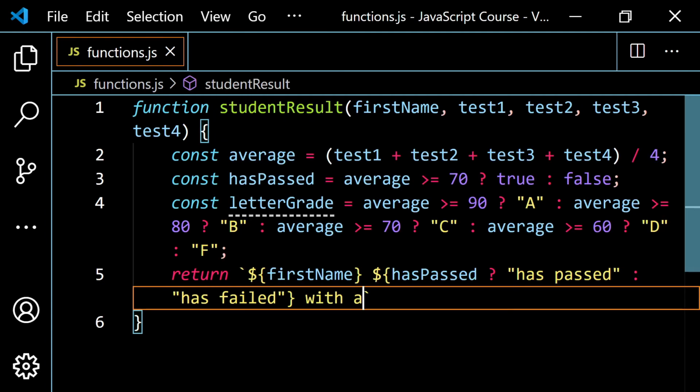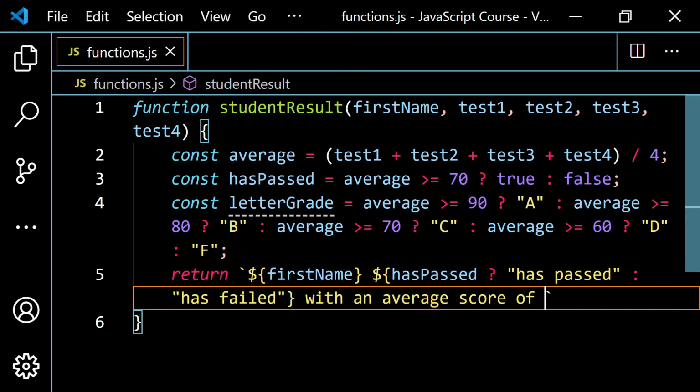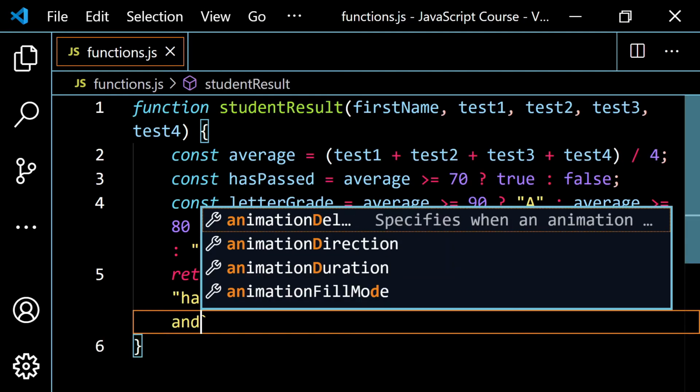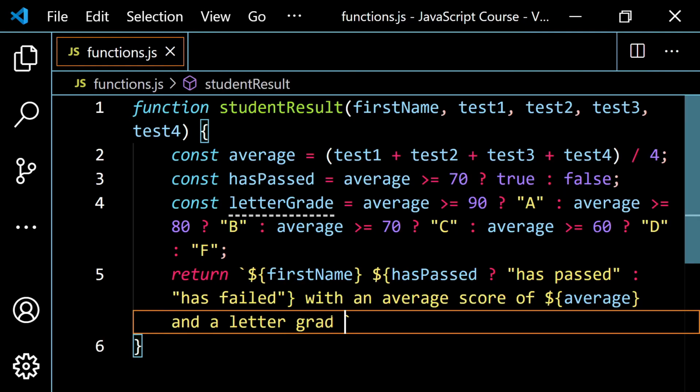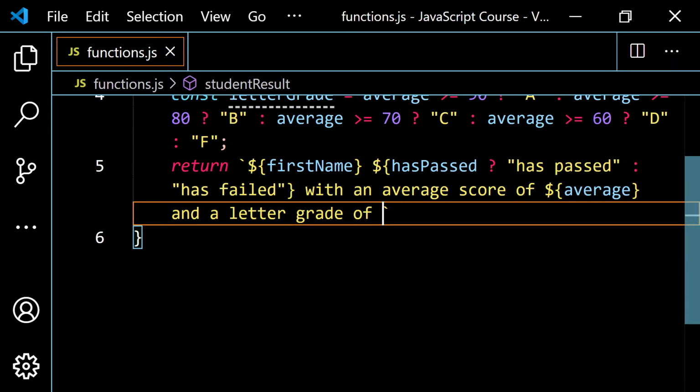Then I want to put with an average score, if I can spell that correctly, of ${average}. Let's put that in there. And a letter grade, if I could spell that correctly, of, let me scroll down and get some room going. And then I'm going to put ${letterGrade}, okay?